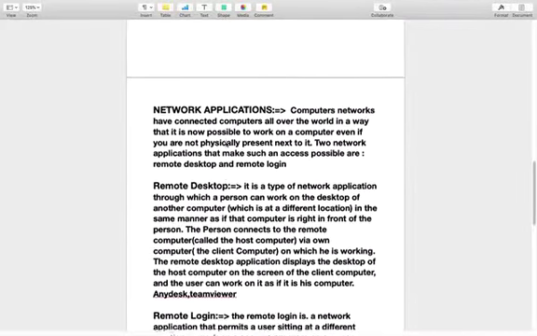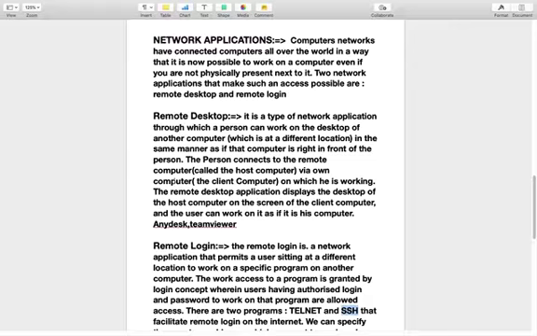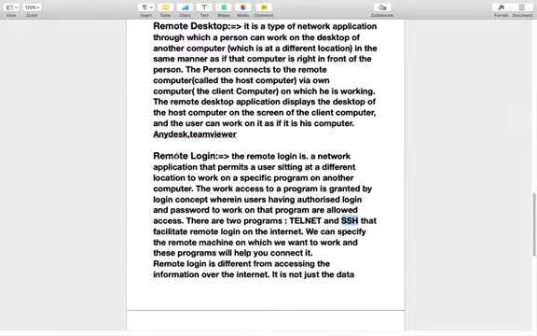Next, we learned today about network applications. We have two types of application, remote desktop and remote login. What is a remote desktop? It is a type of network application through which a person can work on the desktop of another computer at a different location in the same manner as if that computer is right in front of the person. Same thing is remote login. Remote login is a network application that permits a user sitting at a different location to work on a specific program on another computer.